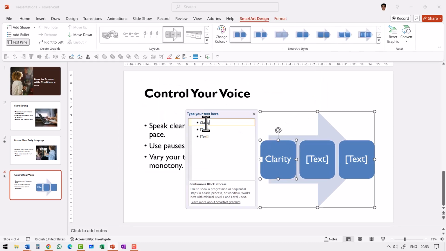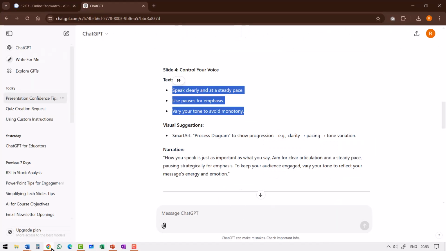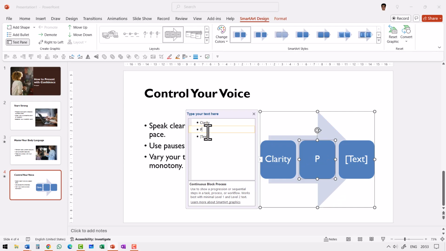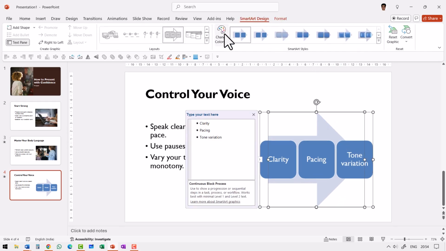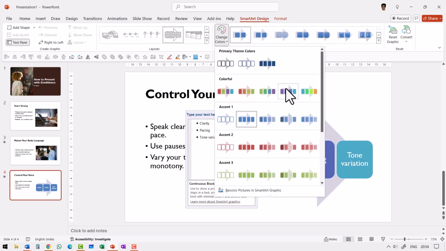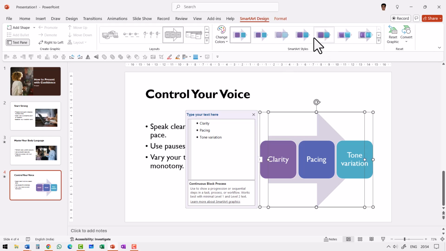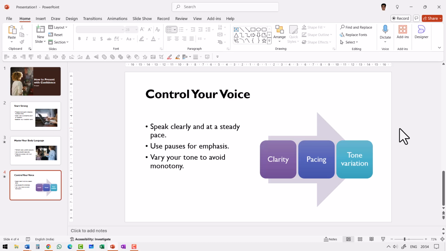Clarity, what is the other one? Pacing and tone variation. Okay, so pacing, tone variation. So those are the elements. Yeah, that looks pretty neat. So I can take this, go to SmartArt design. I want to change the color to something different. So maybe something like this. And maybe, yeah, I've chosen this style. That looks neat. Let us go to the fifth slide.